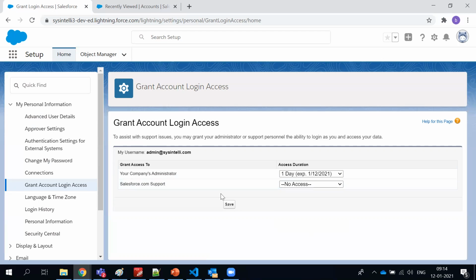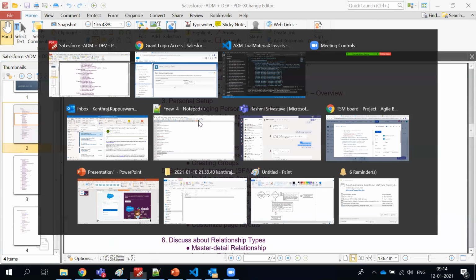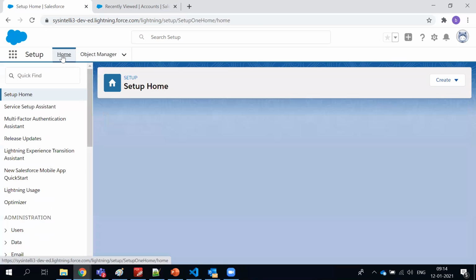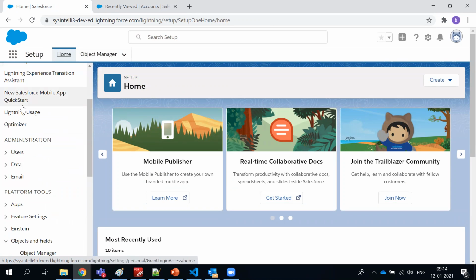That's about personal information. Now, company information: you need to click on Setup. This is the setup screen. There are two things here. One is Home, where you see all the configurations. When you click on Object Manager, you see all the table-related information: standard objects and custom objects. Home is the general configuration.